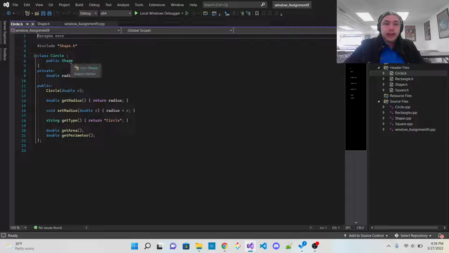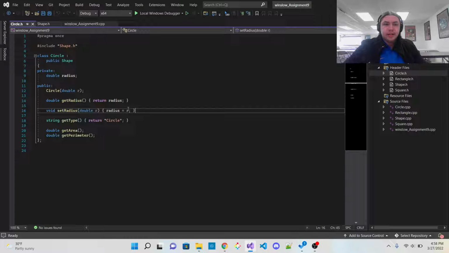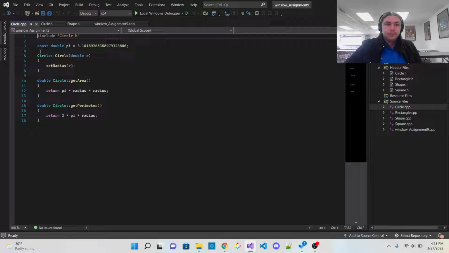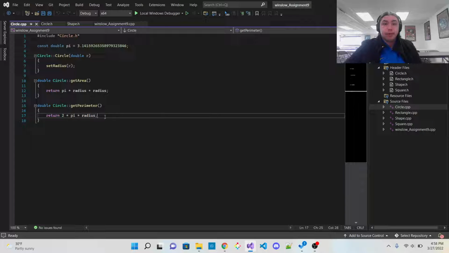A Circle is a Shape. It has a radius. You can get it, you can set it, and here is where I override the Circle's getType function. So instead of returning the string Shape, it returns Circle. I also redefine getArea and getPerimeter, which I do very simply right here: pi times radius squared for getArea, and 2 times pi times radius for getPerimeter.